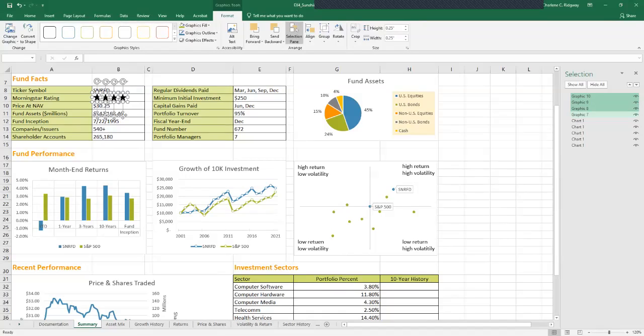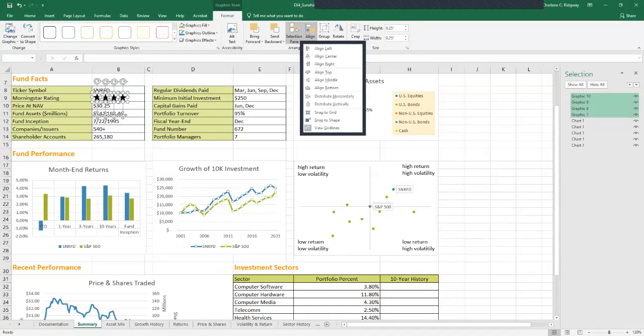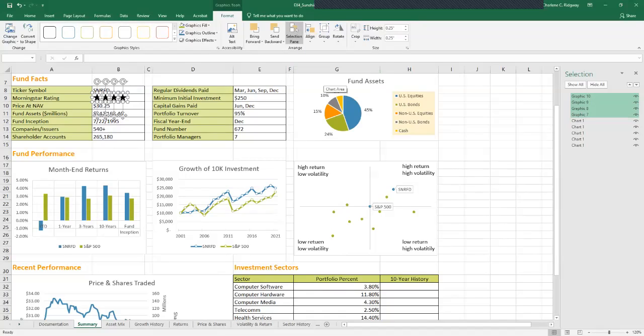On the Graphic Tools Format tab, in the Arrange group, click the Align button. As you can see in your spreadsheet, all 4 stars have been selected. Now we're going to align. And then we're going to click to align to the middle so that the icons are aligned through their middles.